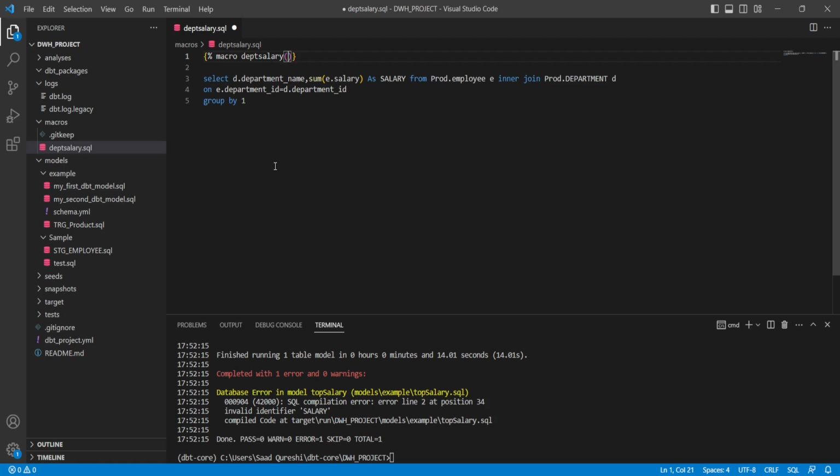As I've already said, a macro behaves like a function. We use functions in programming languages like Java, C++, and the concept is similar. This is like a function, and there is no argument inside this macro. To end a macro, you use curly brackets, percent sign, the keyword endmacro, then the percent sign. Save this. Whenever you need this logic, you can just call this macro, so you don't have to create the logic again and again.